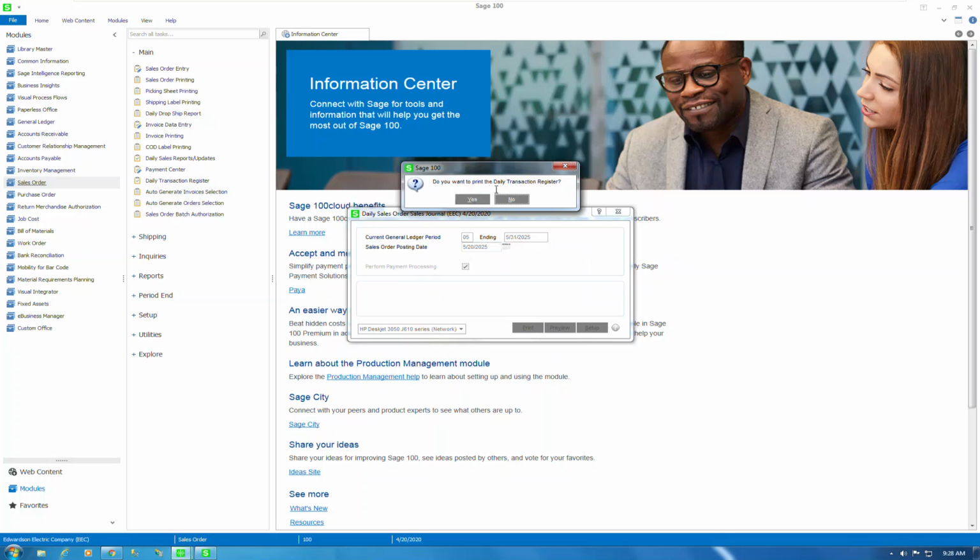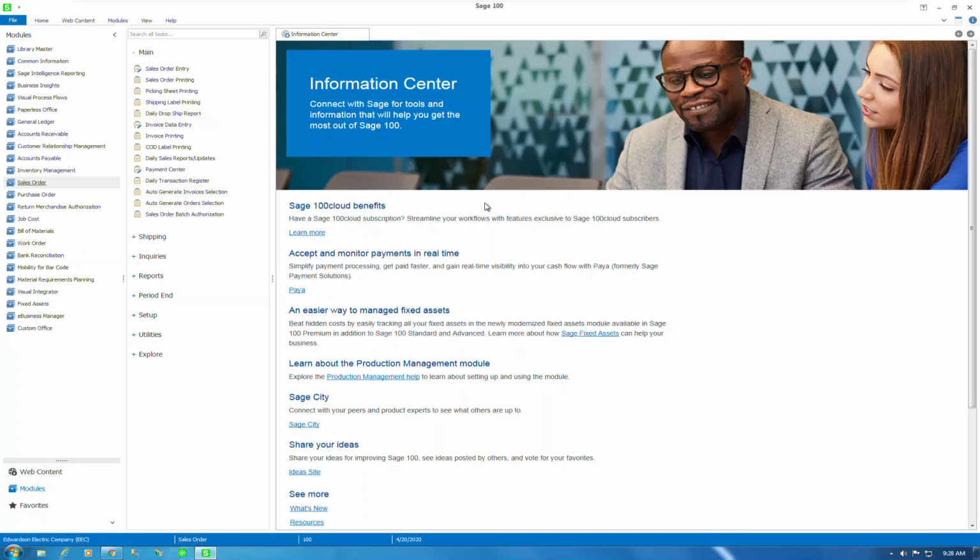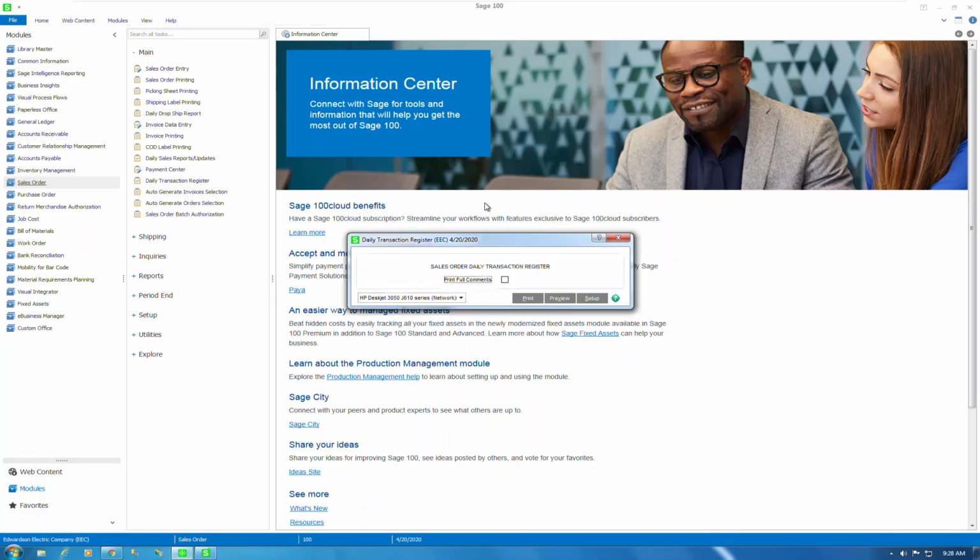And do we want to print the daily transaction register? Optional, we'll say yes here. Now, again, we've walked through those steps and we'll go ahead and print here. Essentially what we're doing here is we're generating that email to the consumer with that link. We do want to update the daily transaction register, yes.